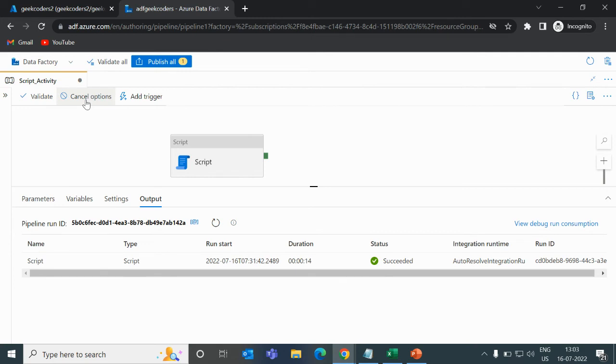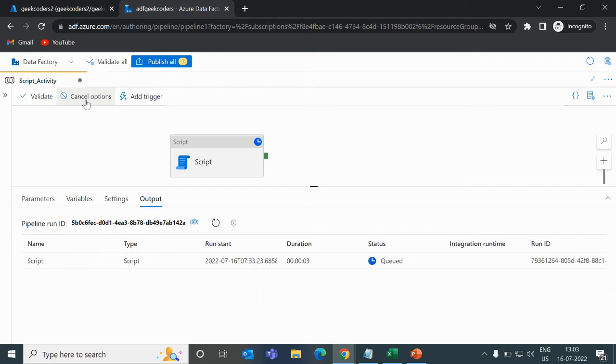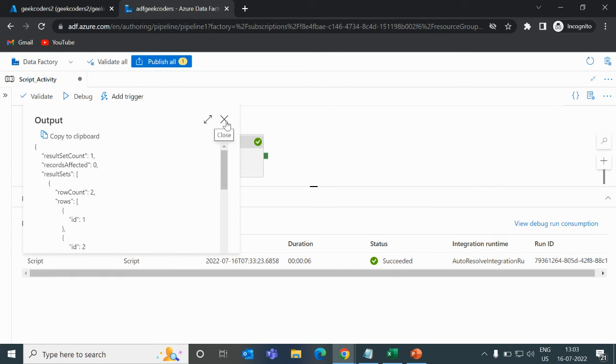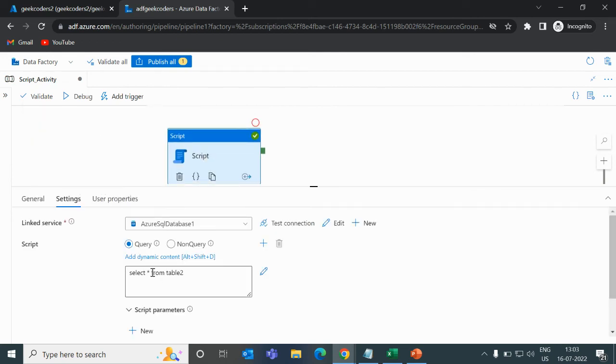Now, how you can use this script activity is that the result of this you can use in the subsequent activities. Maybe it could be the lookup, it could be the if-else condition or anything else. So suppose you have some data and you want to check if that ID is present in this table, then only you want to run the subsequent pipeline. So then you can use this activity.